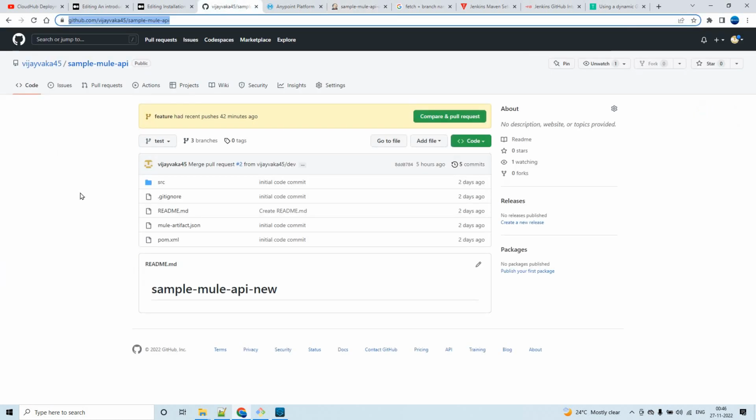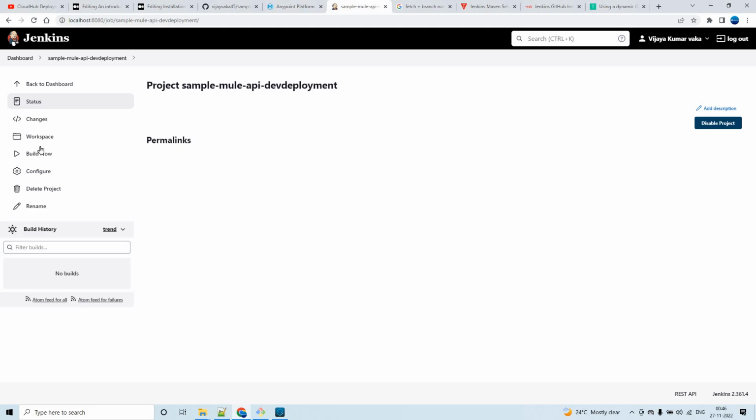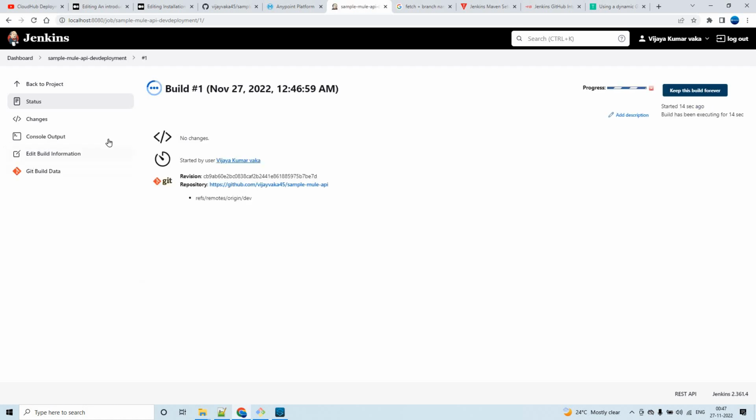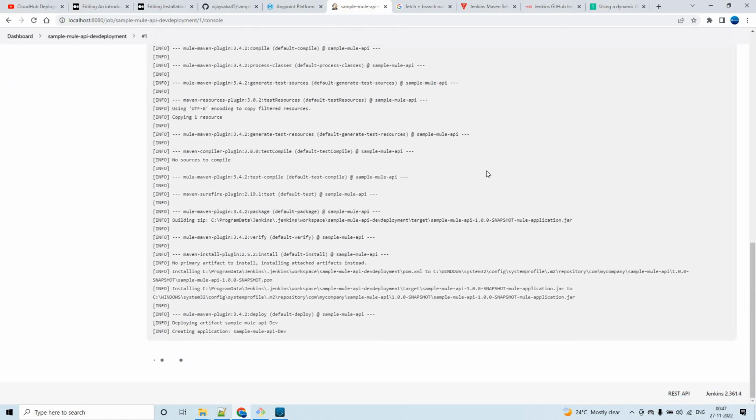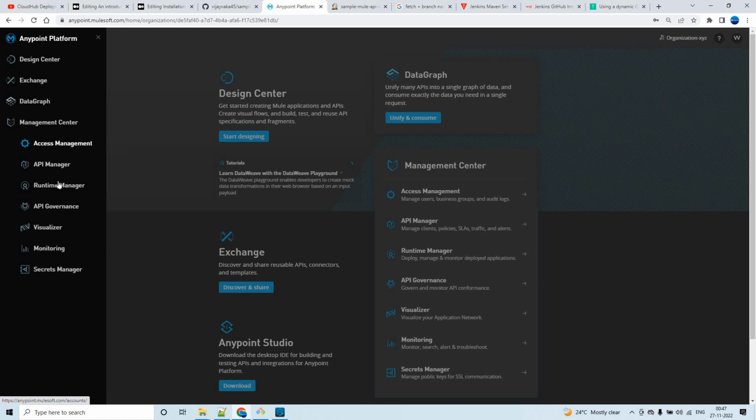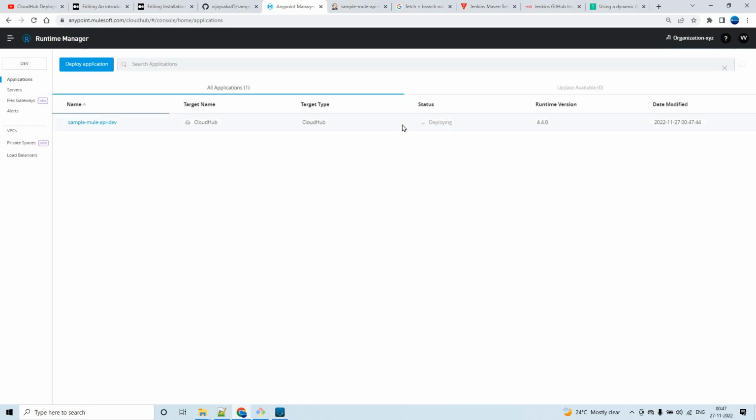It will actually pull the code. So build now. Let's see what happens. You could see a job is running here, and in order to see the details, you can click on console output. Now because I'm deploying to dev environment, let me go to the dev environment of my trial account. See, it is getting created.